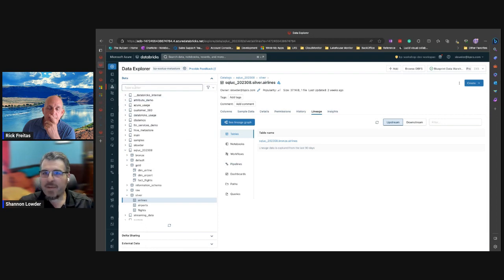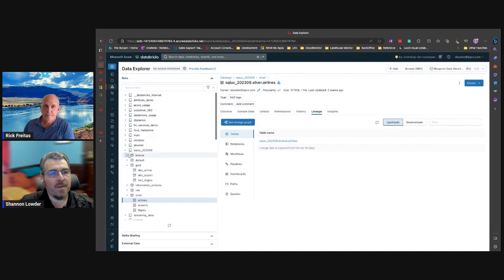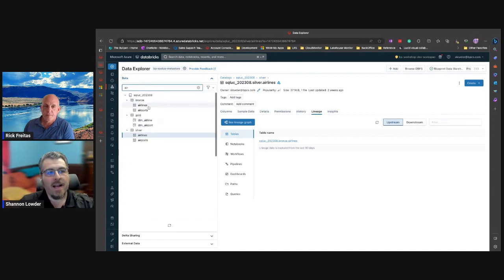So if you've been paying attention in my Data Explorer view, you'll notice there's a filter here. I can type in part of a table name and any catalog and schema that I've pivoted open will appear. Notice gold and silver, but not bronze. If I pivot open bronze, and now I type in air, now you see bronze, silver, and gold.